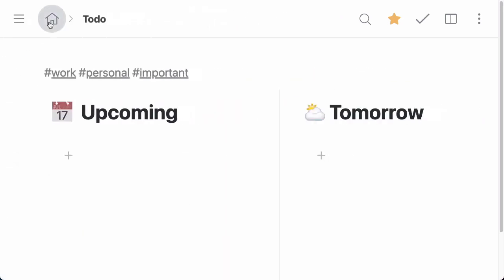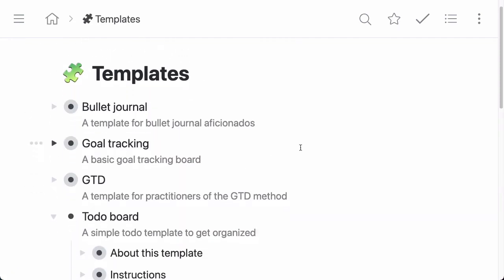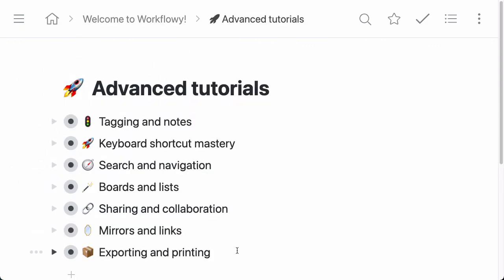If you want to quickly get up to speed and become a Workflowy black belt, check out the template section and the advanced tutorial section, which are right here. Pick out a couple of the templates you think could be useful and try them out. And when you're ready to learn about more powerful features, dive into the advanced tutorial section where we show you how to get the most out of Workflowy.